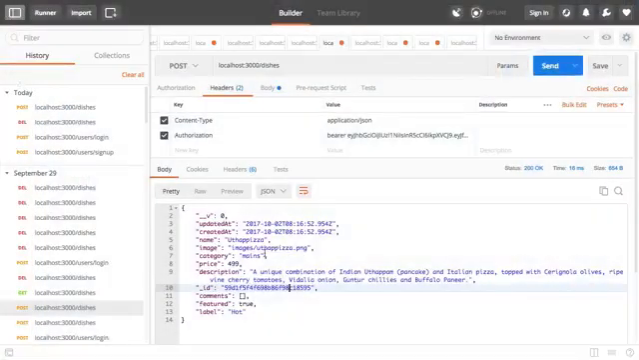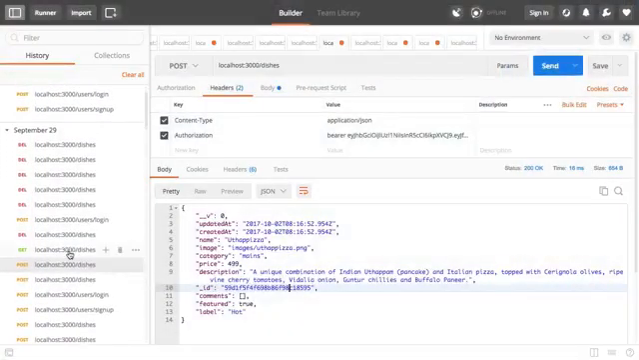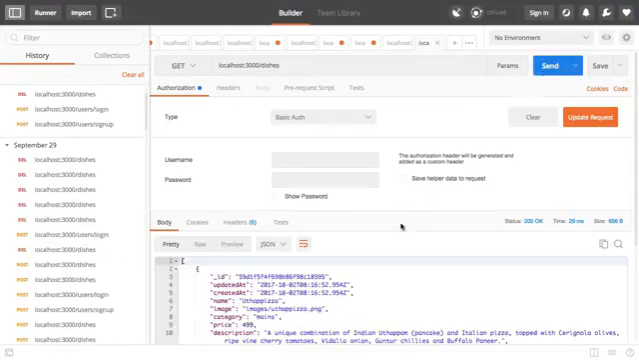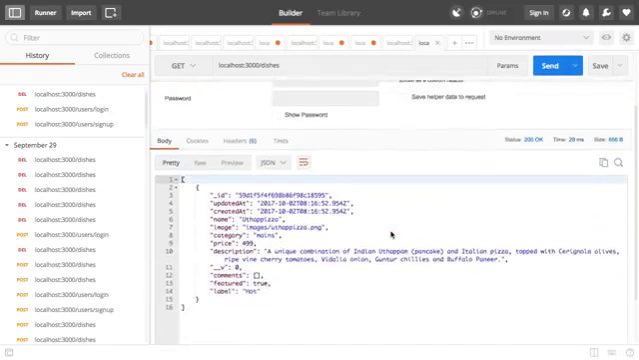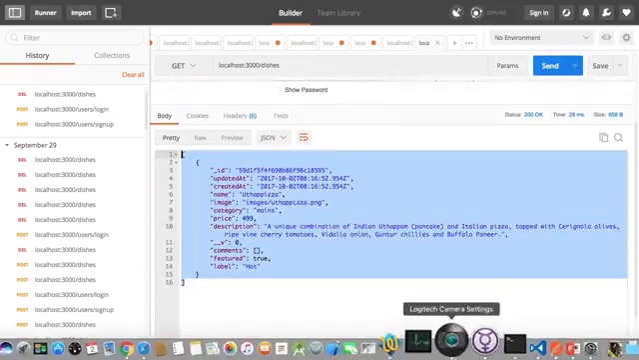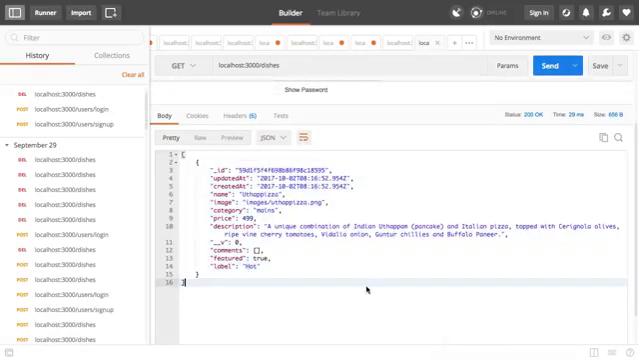Now, in order to convince ourselves that this dish actually exists, let me do a GET on localhost:3000/dishes. And when I do a GET, you can actually see that this particular dish exists on the server side. So let's now try to post a comment.